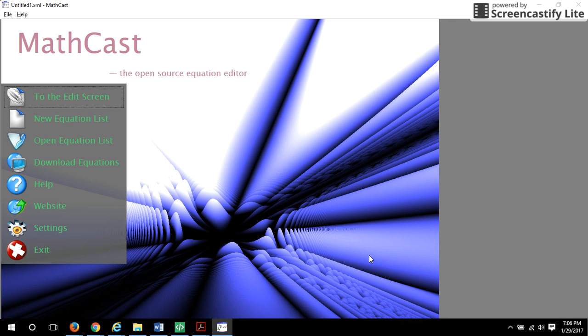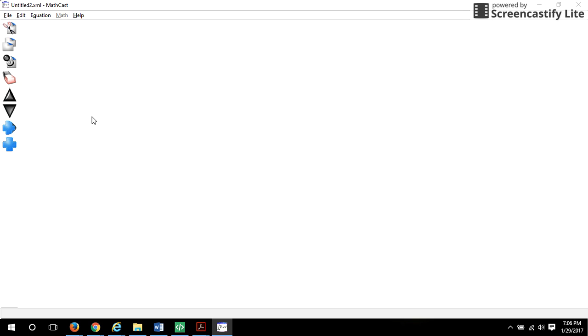We're going to begin by looking at just some really simple arithmetic and math type things, and then I'll show you a couple more advanced algebra type things. So if we start in MathCast, which is where we want to start, we're going to go to New Equation List. This is kind of where you start working on your equations.